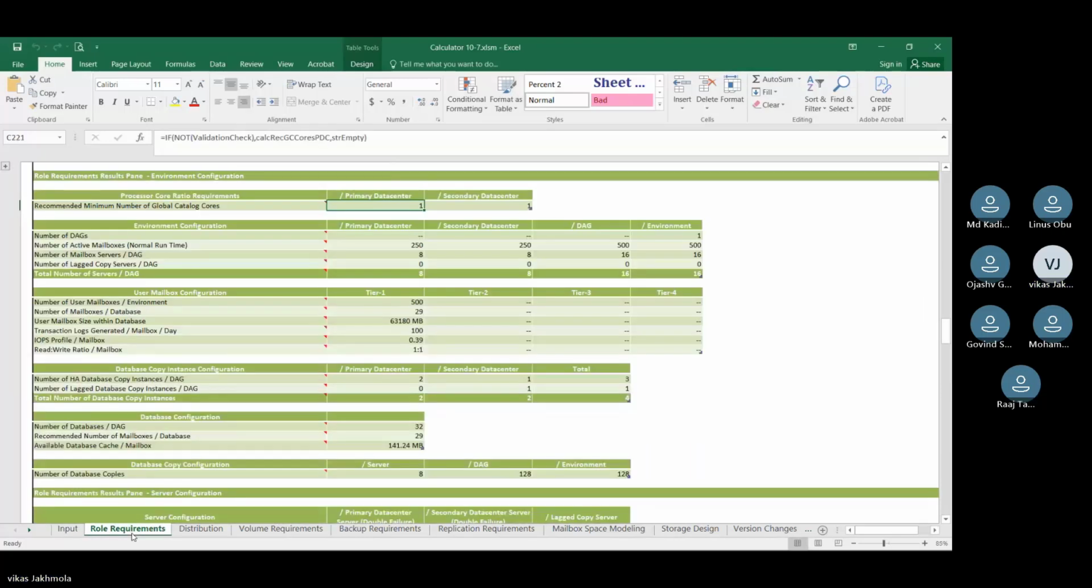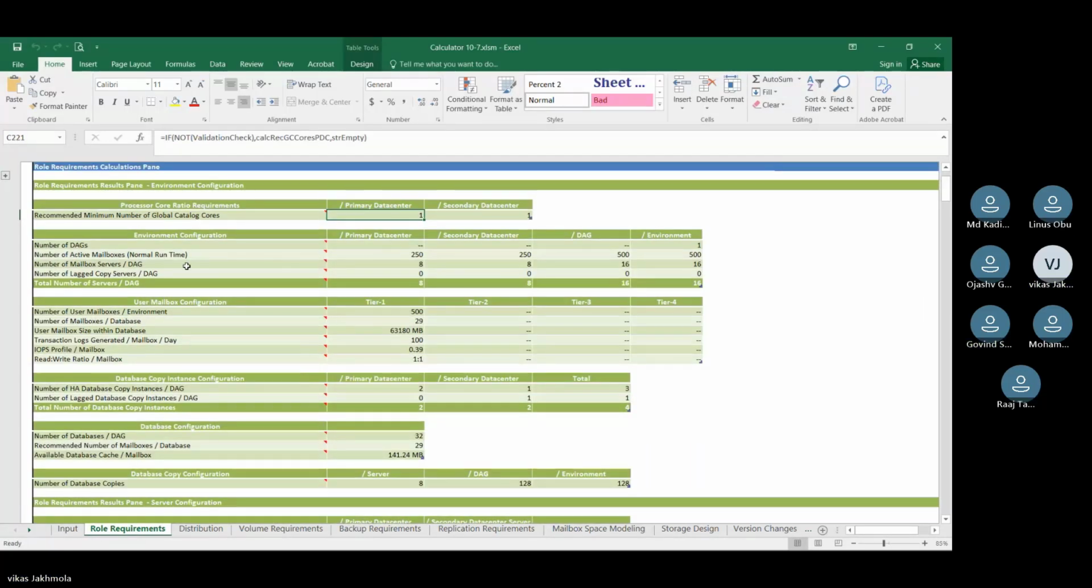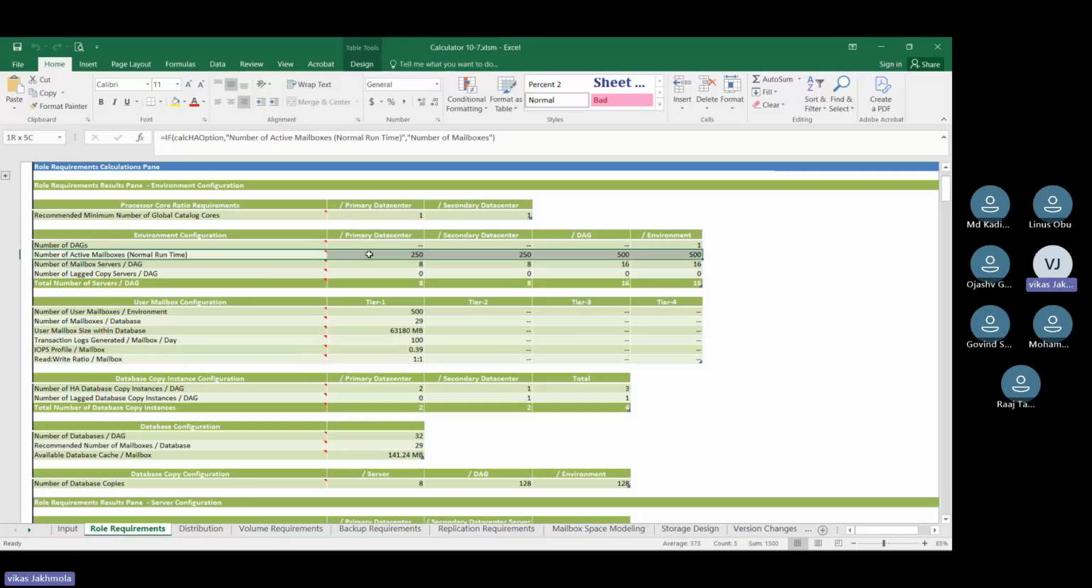Here it says number of active mailboxes, primary data center 250 and secondary data center 250. I said that I will be deploying 500, so what it's doing is balancing it: primary data center should be 250 and the secondary data center should be 250. And number of mailbox servers, here it says 8.